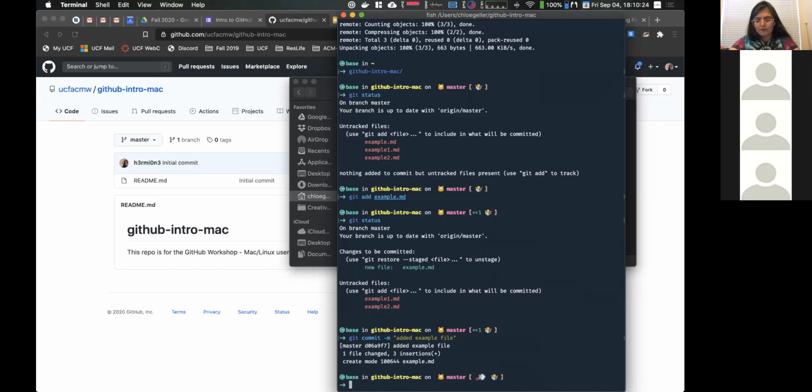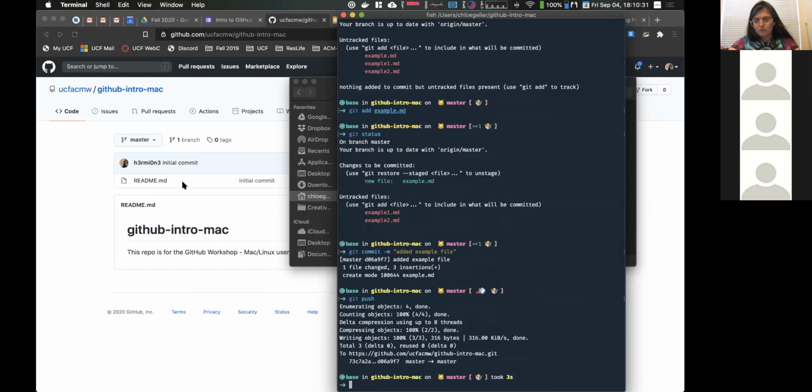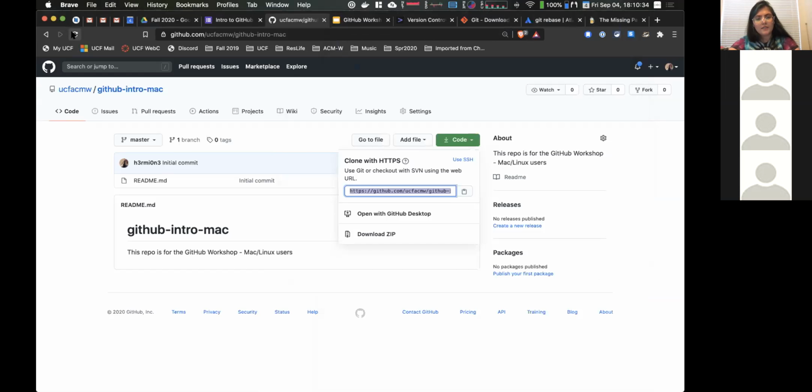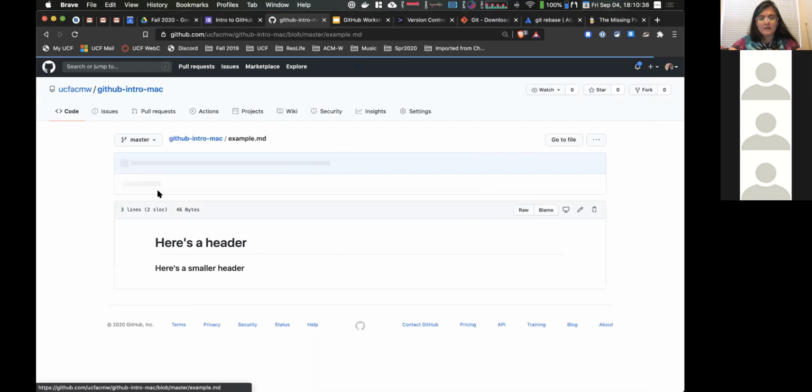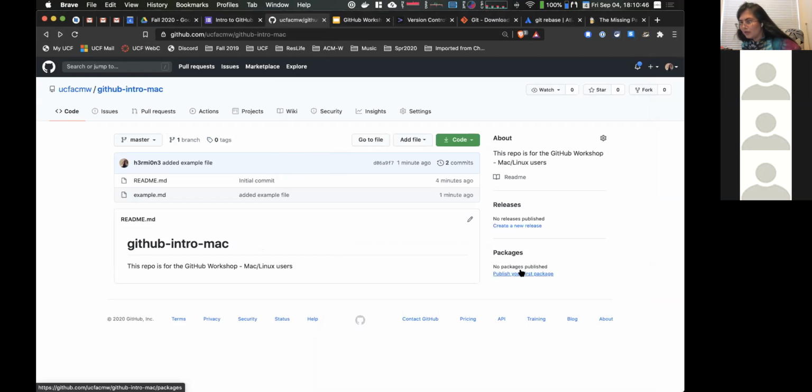So now if I do git push, okay, if I reload the website, example.md is here. This is what we pushed. And how did you tell the terminal that it would be sent to your GitHub account? That's something that you set up at first. I should have gone over that. I'm so sorry. So let me go get that.